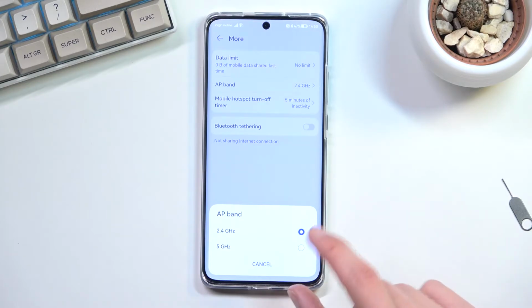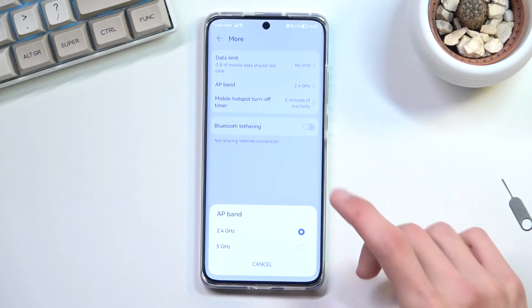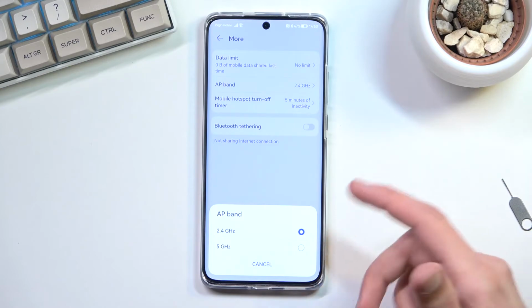If you're not sure what this does exactly, here's a brief version of the explanation. 2.4 is used by basically every smartphone, every smart device. 5 gigahertz will be better, but won't be used by everything. And there we go. That's basically as simple as I can explain it in a couple second explanation.